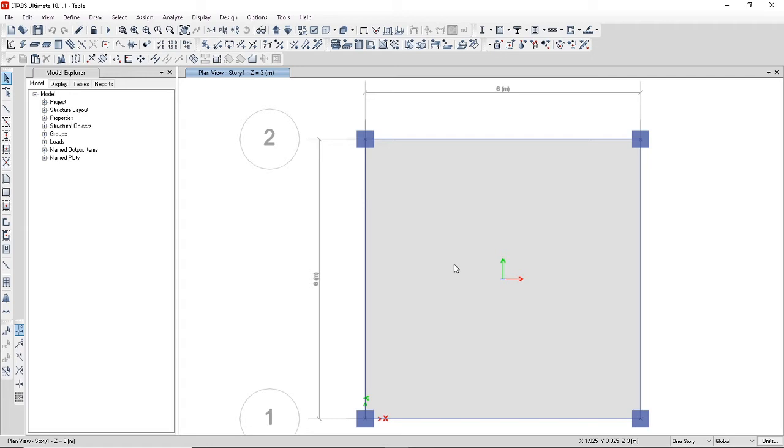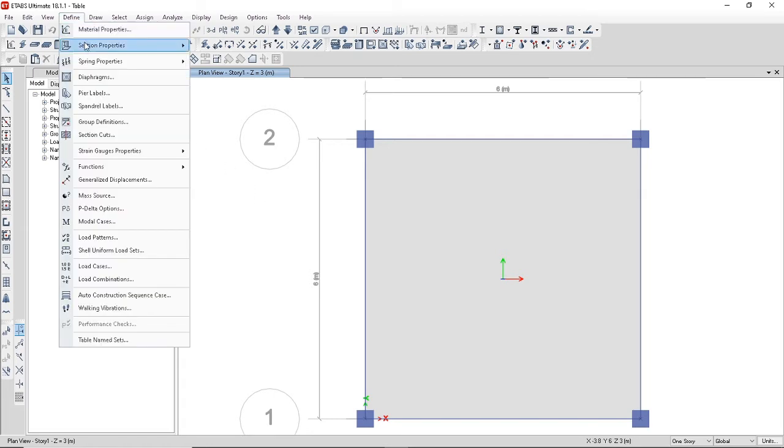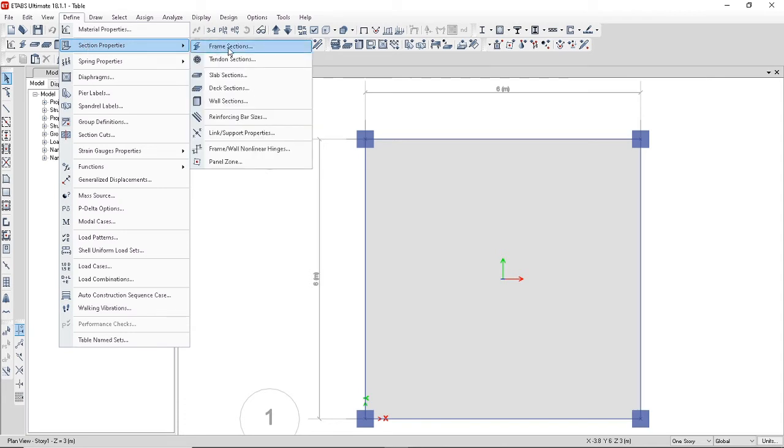Now we'll define section properties. So go here, Define, Section Properties, Frame. For our beam, in this example, we'll be using 300 by 500. And for the concrete column, we'll be using 300 by 300. And for steel, we'll be using UC sections.